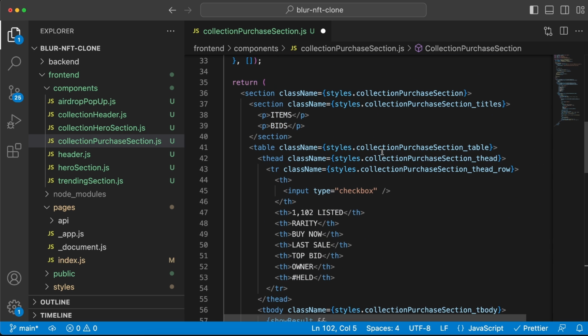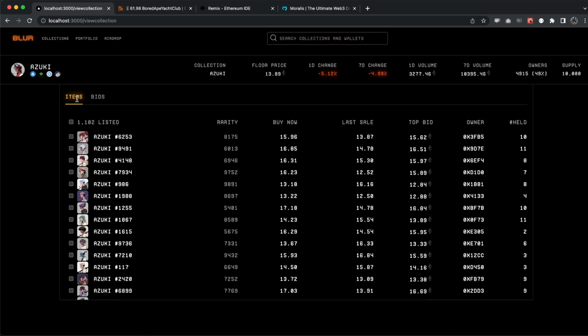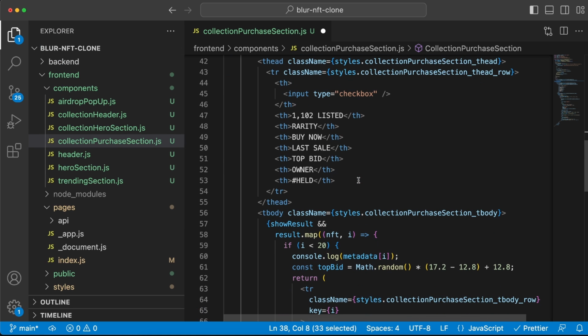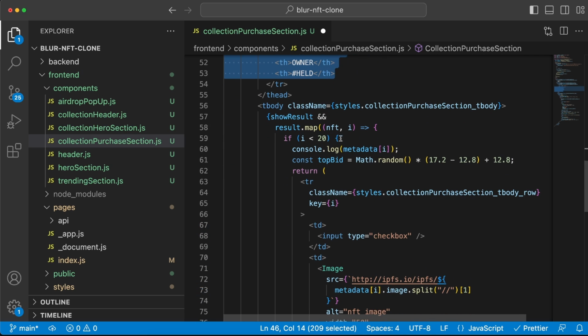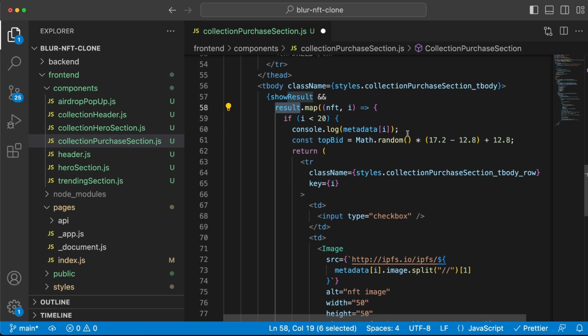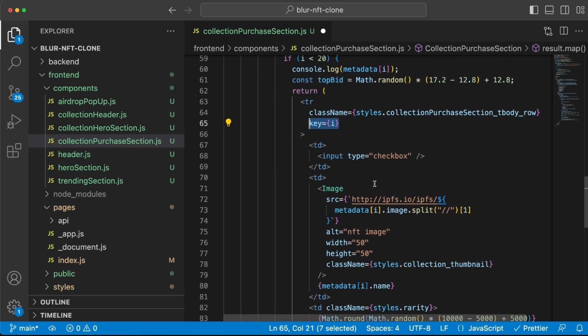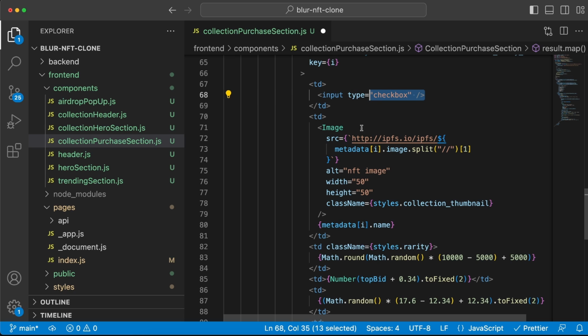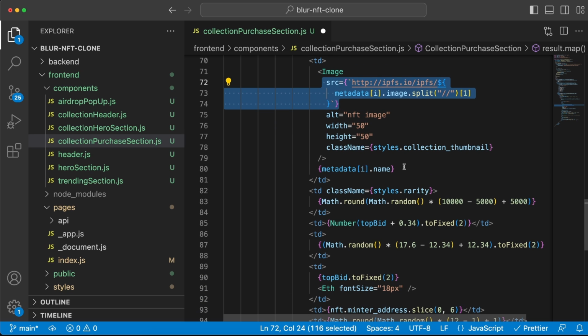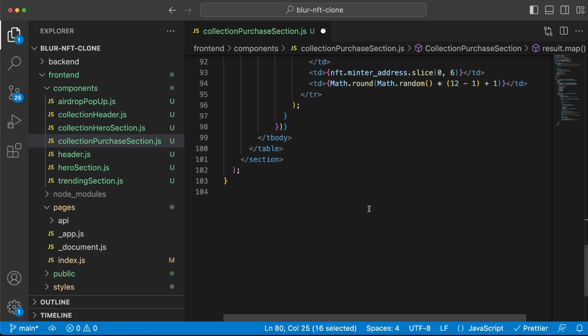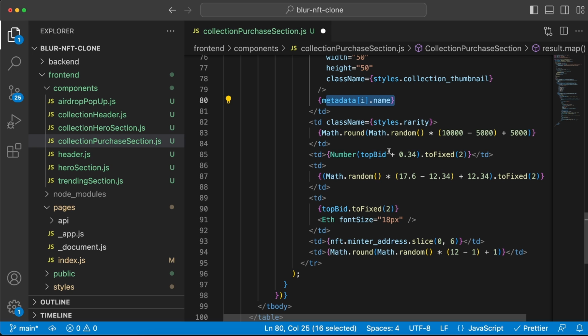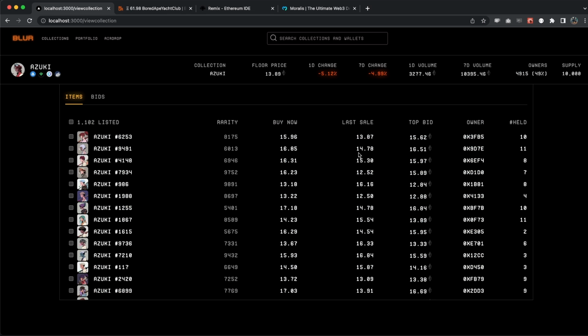I'm gonna paste that in, and you can see that we have the items and bids, these two right here, and then we have the table header. And then for each and every item in this array, we're gonna map through it once show result is true. And we're gonna take out the metadata, for example, to format it the way we want to. We're gonna give a unique key to every table row, and then we're gonna add the table data, which is the checkbox. We have the image, and we want to check to set the correct source for the image. We're gonna have the name, and then we're gonna have the rarity and all the other data here as well. So it's set like this, and this is the data we're getting back.